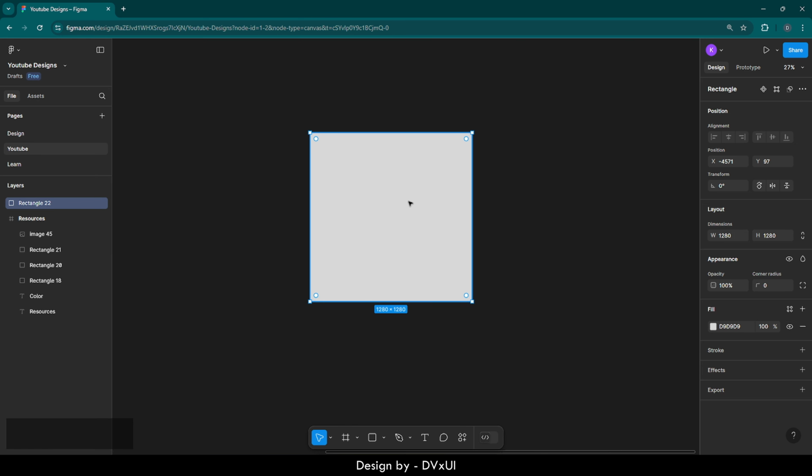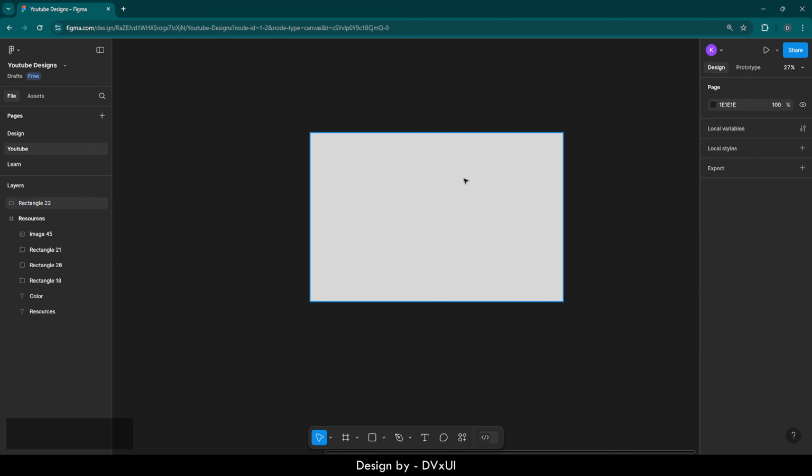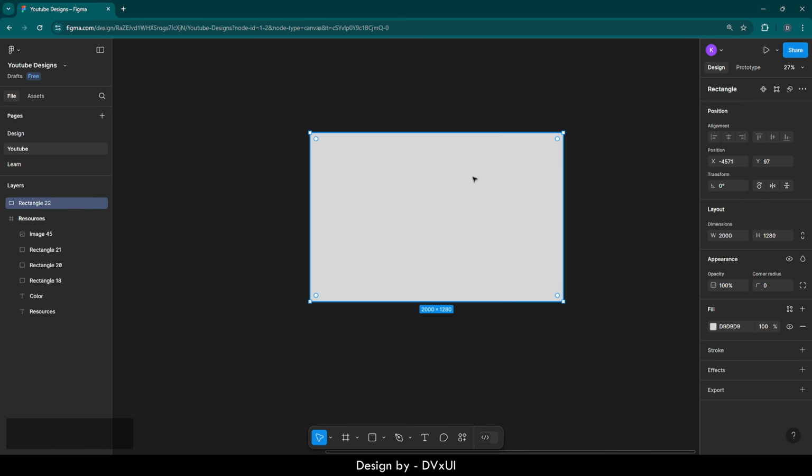Now, if I want to change the appearance of this rectangle, what I can do is I can go here in the right panel, and from here I can change the appearance. So suppose if I want to change the width to 2000, the width will be changed. So this is the benefit of this right panel. Whatever element you select on your canvas, the settings for that particular element will be provided in the right panel.